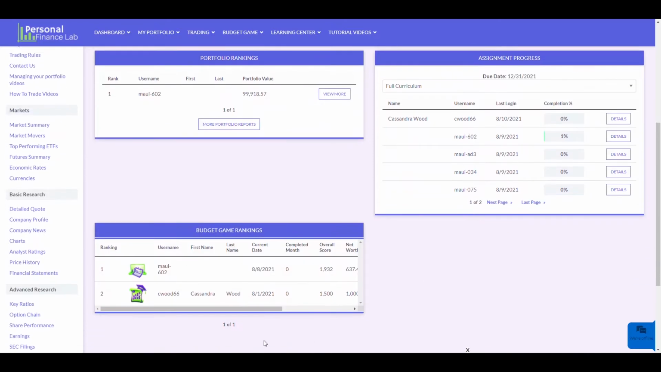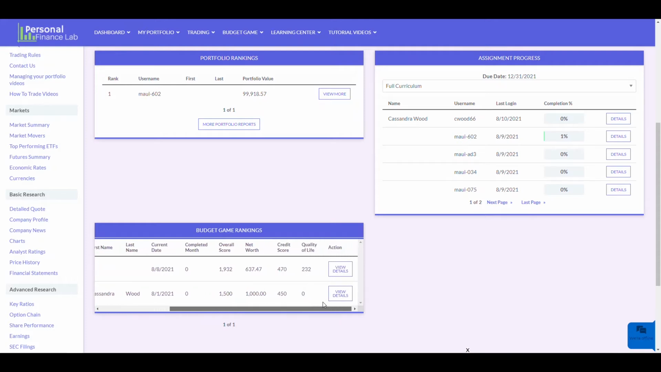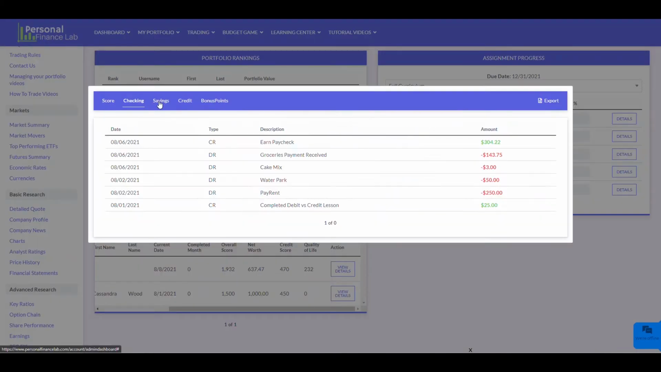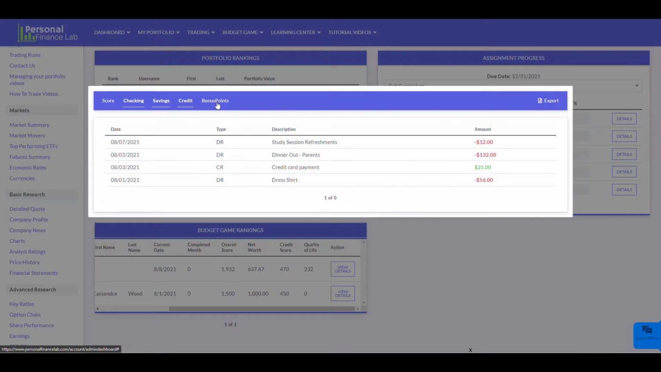Also visible from your dashboard is the budget game rankings board. This is where you can see how many months have been completed by each student, their scores, and again, you can see how they are doing in all areas of the game, what actions they have taken.